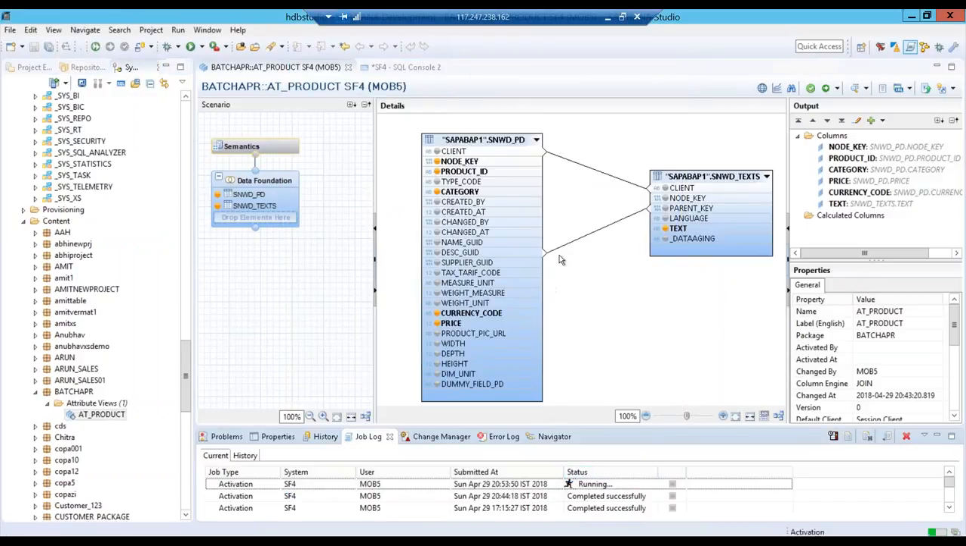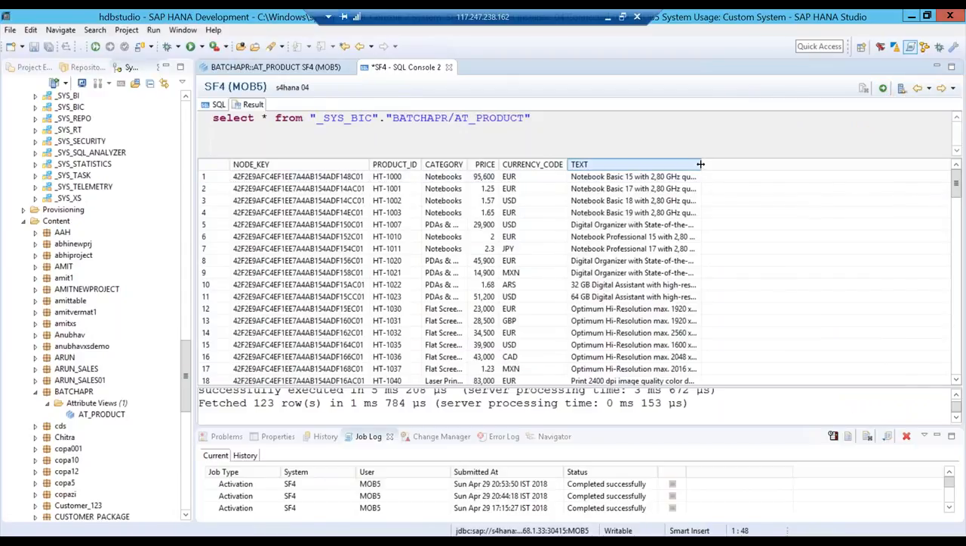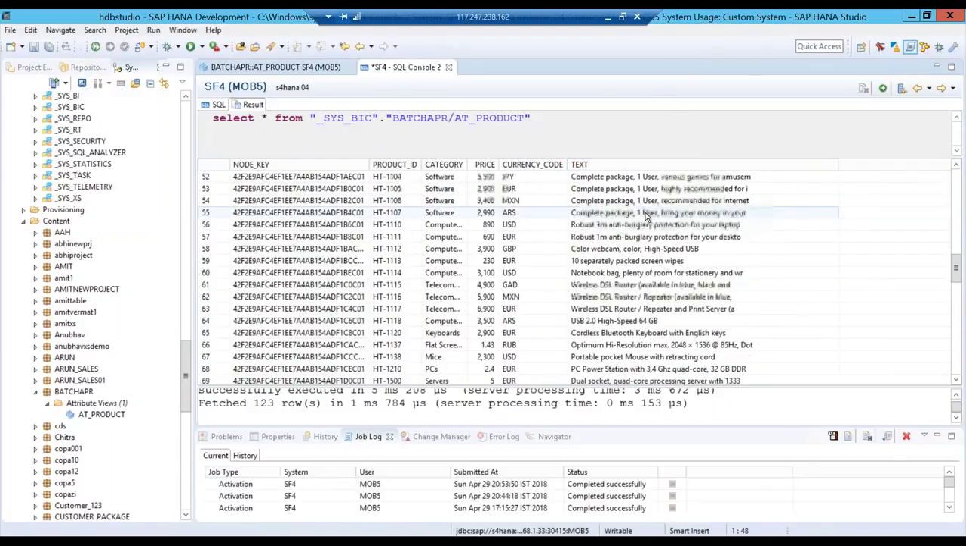So be careful when you are choosing your columns for the join. Important. That's something you also have to take care of. Now, once done, let's go back to SQL again and execute the query again. And voila, you see now your product texts are also coming from the text table due to the text join.